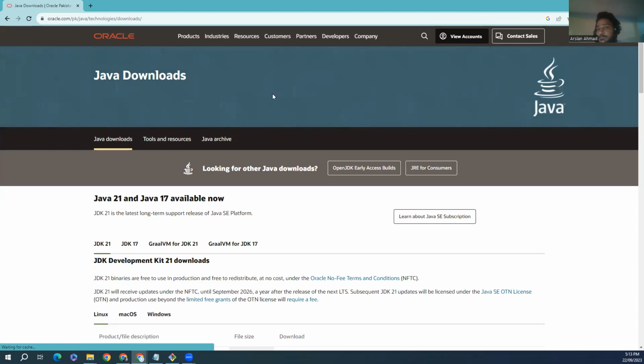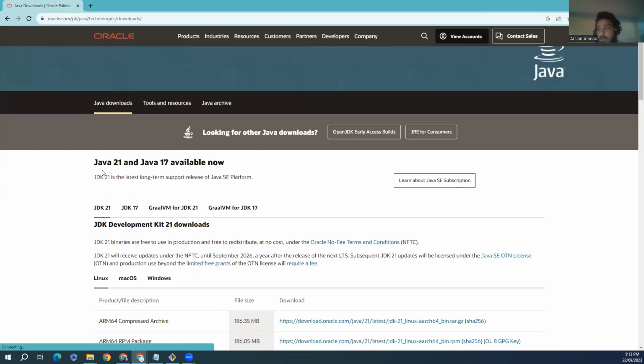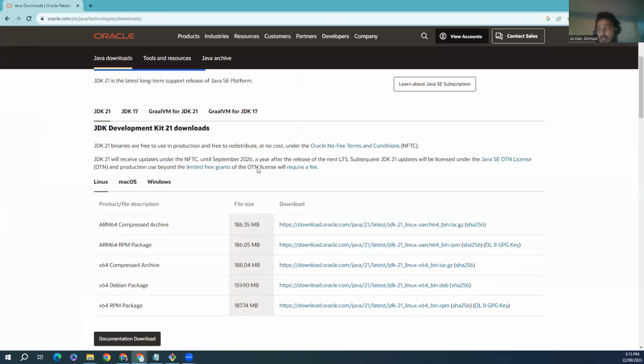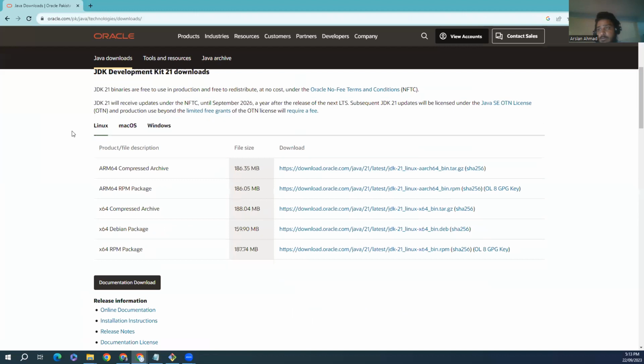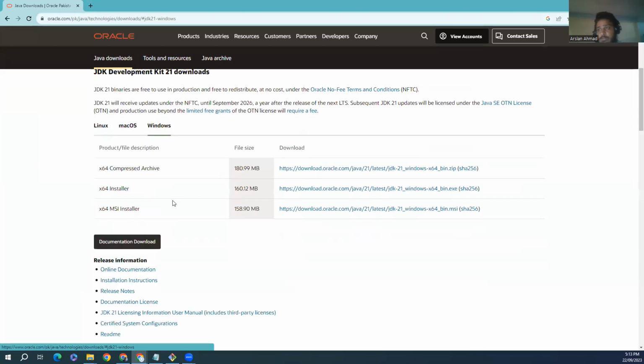From here, we have Java 21 and Java 17 available for the listed one. So scroll down. You have to download according to your operating system. We have Linux, OS, and Windows. So I am on Windows. I will go to Windows and download the 64 MSI installer. So I'll click here.